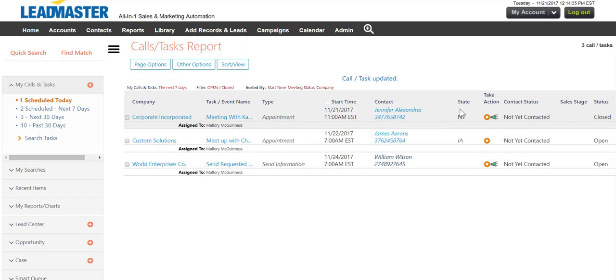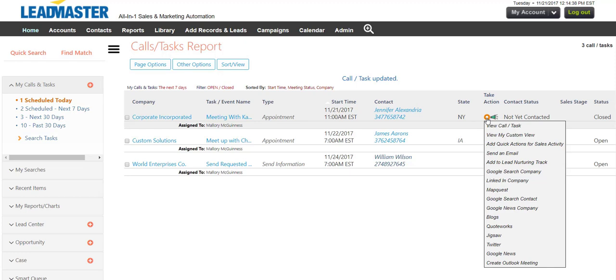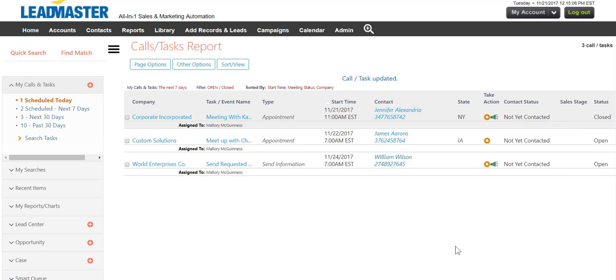Another field available on this page is Take Action, an important option. Mouse over the Take Action orange bullseye, and you will see many useful options. You can elect to view tasks or calls, view with a custom view if available to you, add quick actions for sales activity, send an email, add to a lead nurturing track, view campaign information, or check out web links for the contact if you have created them. Finally, you can create an Outlook meeting. If you're synced with Outlook, you can create a meeting right here.